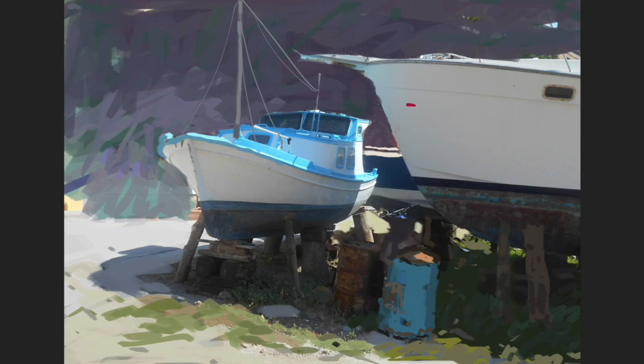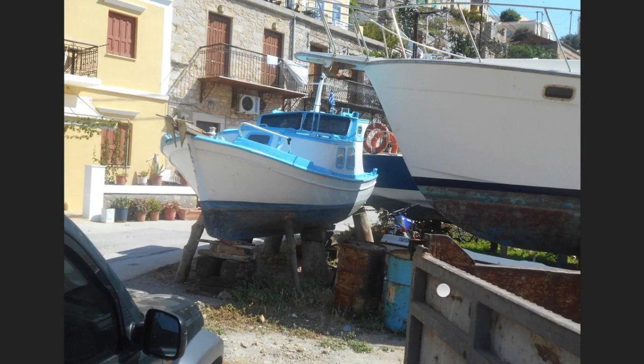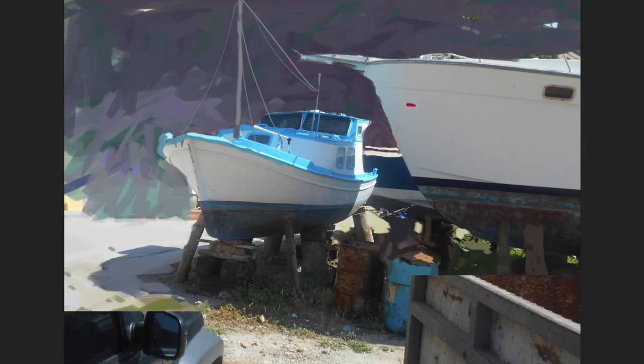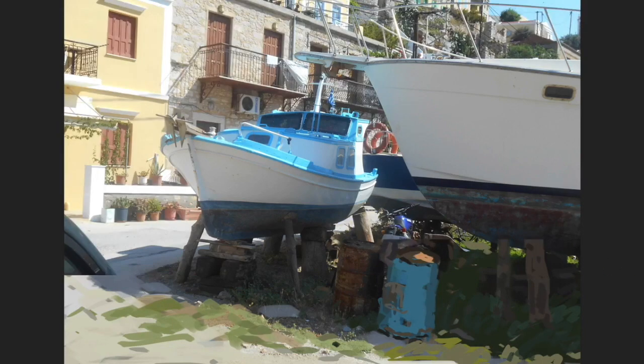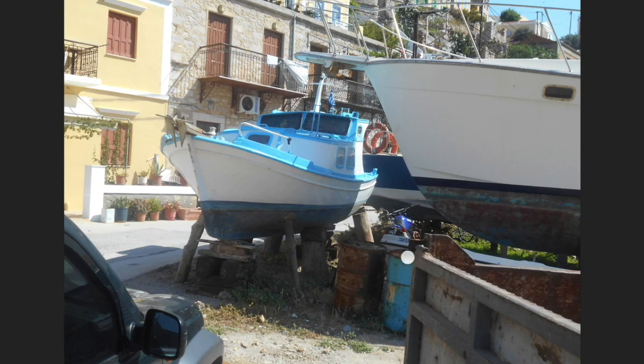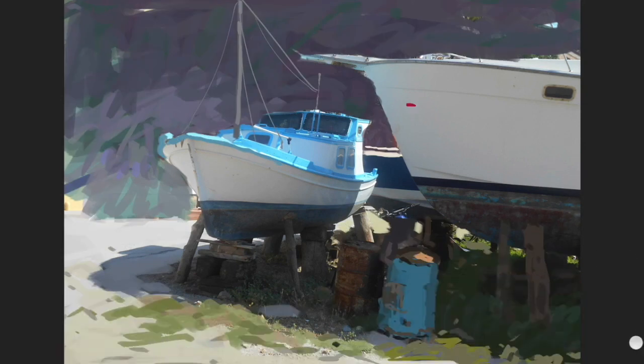Same thing with the foreground here. Got rid of this car over on the left side. Just continue this barrel. If you have half a barrel there, you can pretty much figure out what the other half would look like. So I'm not really doing anything there.